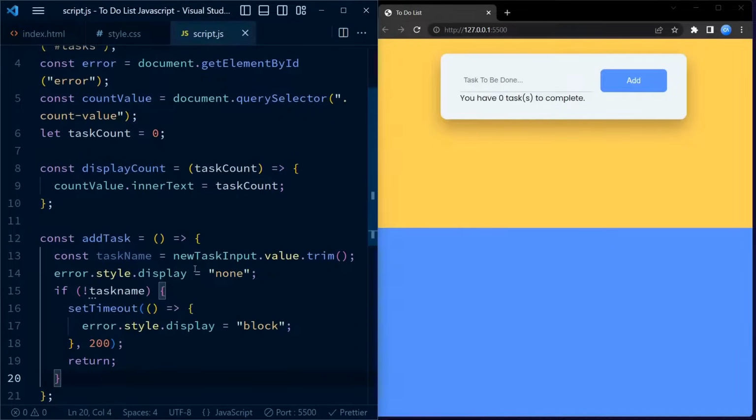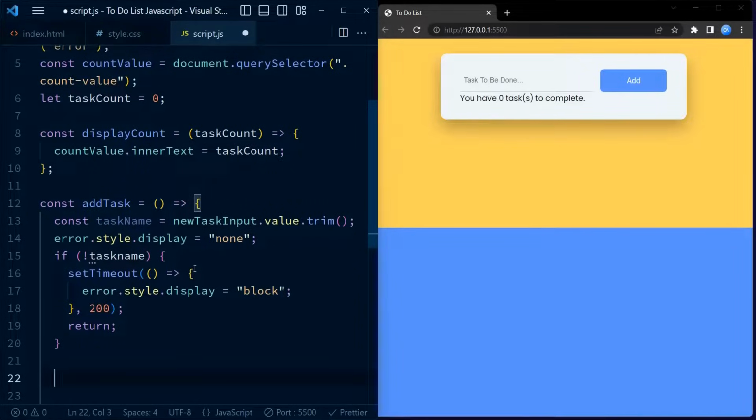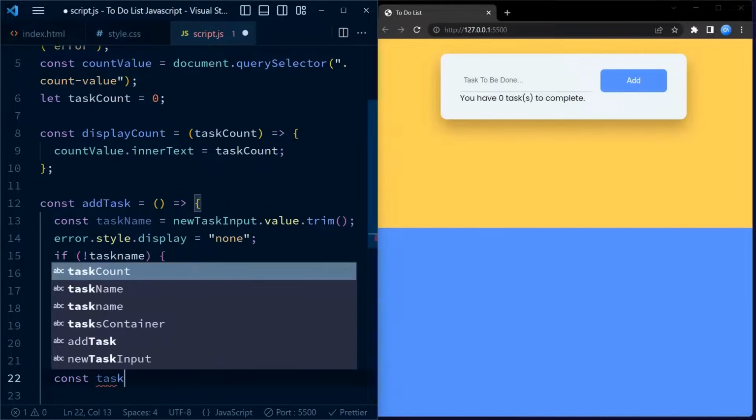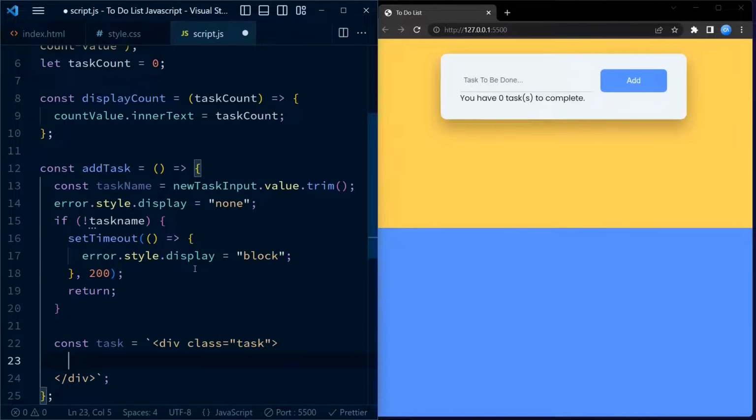If the task name is not empty, we proceed to create a new task element. Let us see how this task element is created. The task element is represented as an HTML string stored in the task variable. It consists of a div element with class task. Inside the div, there is an input checkbox, a span to display the task name, and two button elements, one for editing and one for deleting the task. Let us create all these elements.